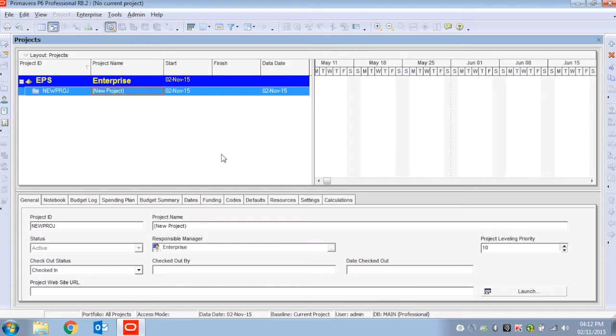In P6, the Enterprise Project Structure, or EPS, is a hierarchy by which projects can be organized. The EPS can be subdivided into many levels to represent work in different organizations. Projects themselves are the lowest level of the hierarchy, and must be included under a particular EPS level or node. You may have noticed this when using the wizard to add a new project.